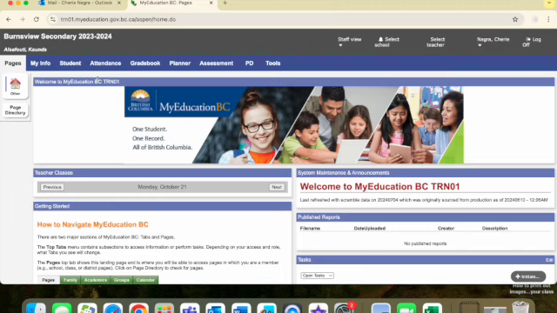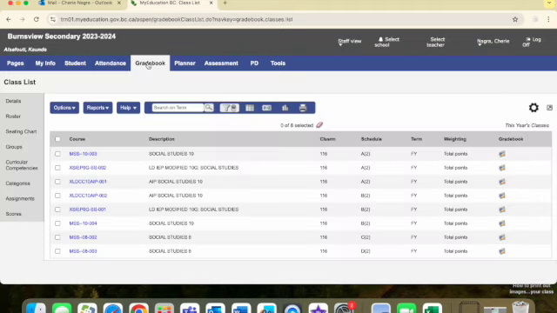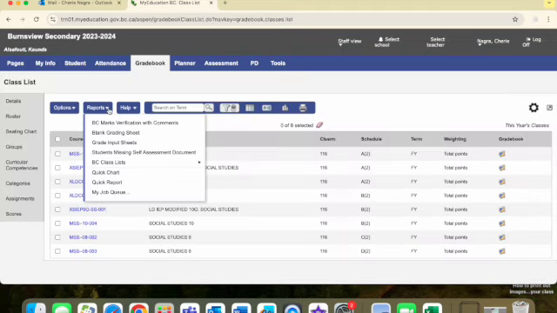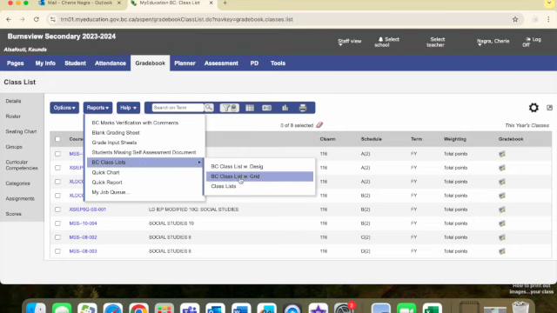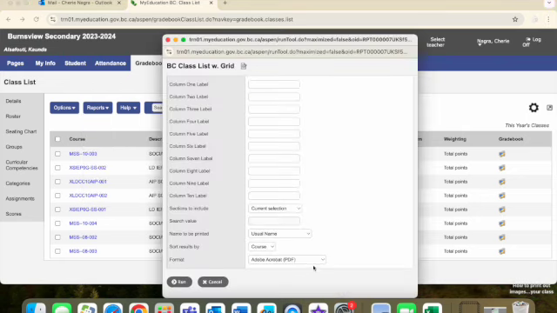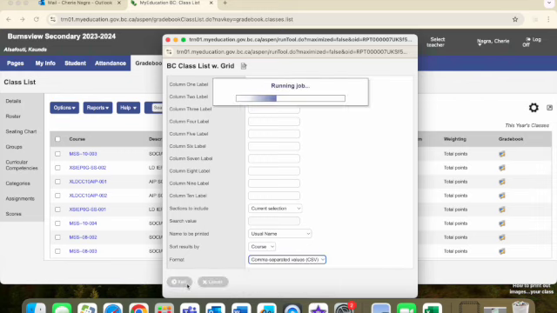I'm going to just walk you through downloading your class list so that you can make your tracking file, and then you can email it to your parents. Let's go. So if I am in MyEd, I'm going to go to gradebook and I'm going to go to reports and I'm going to select BC class lists and I'm going to select BC class list with grid. And I'm going to select comma separated value and I'm going to click on run.